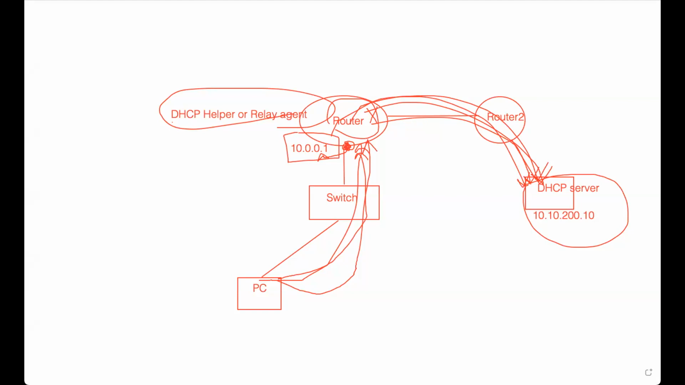Okay, let's look into the DHCP relay agent configuration on the router. Let's say this interface is interface gig 0/0. On this, you will configure IP helper address 10.10.200.10 on this specific interface, so that whenever the discover message comes to this interface as a broadcast packet, we're going to forward that to the DHCP server, which is configured with this IP address.